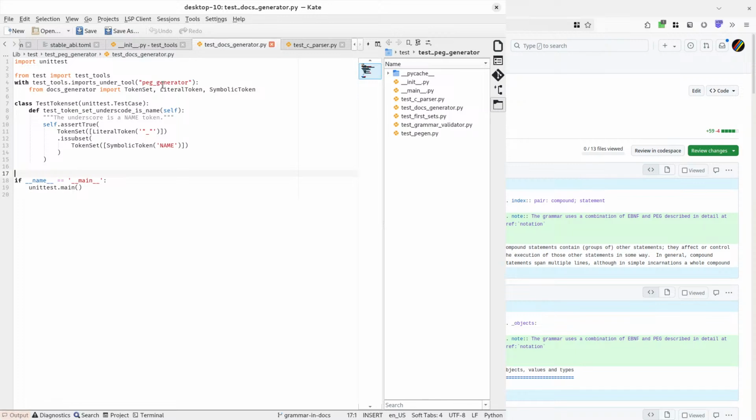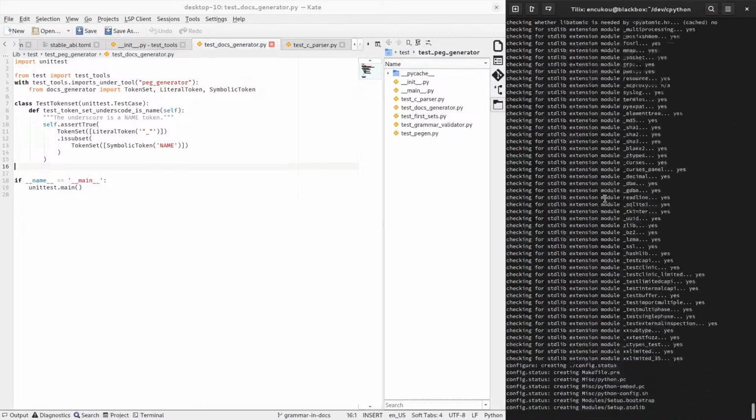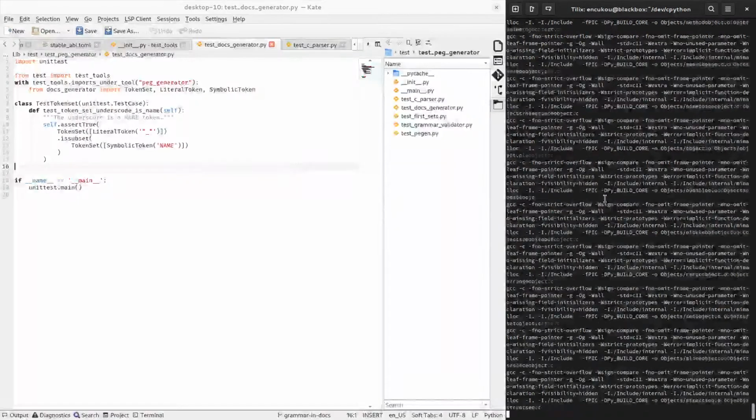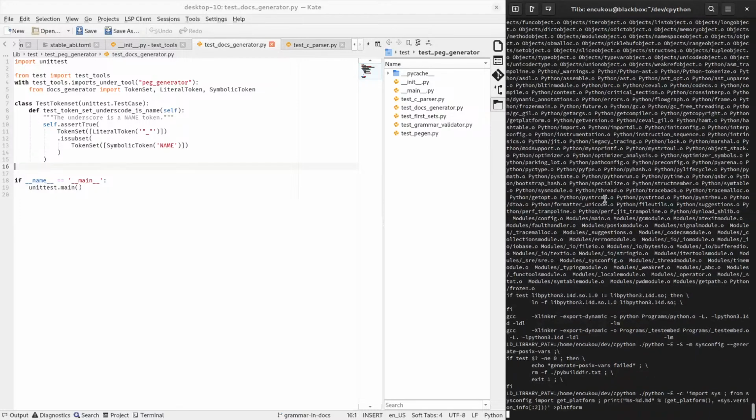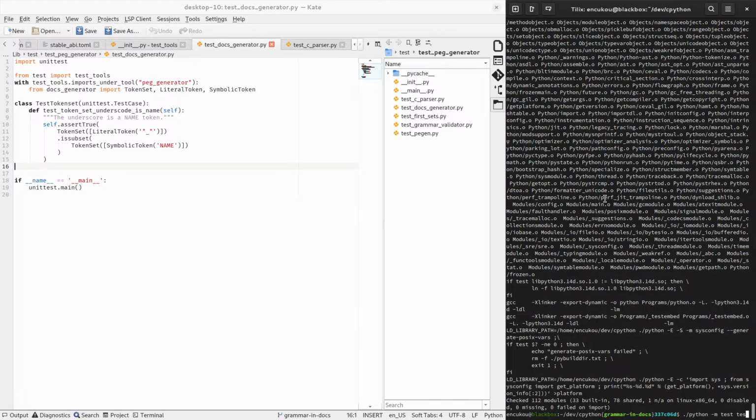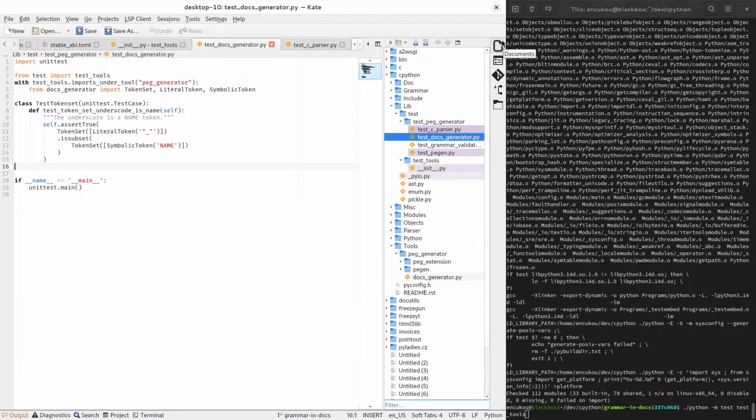I'm still not 100% sure if the docs generator should be under pick generator, so maybe there could be more with statements here. But if we restructure, also restructure the tests, and then let's try to run it. Should probably make this version of Python. So that's test tools. Test pick generator.